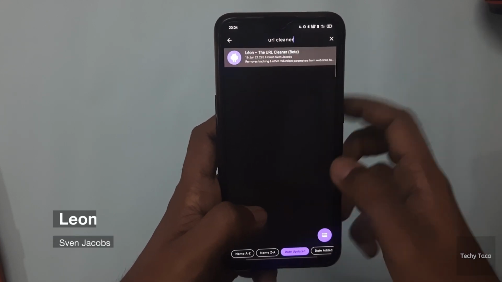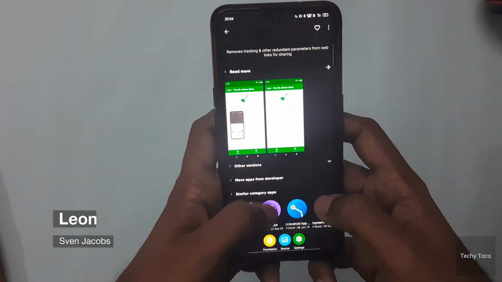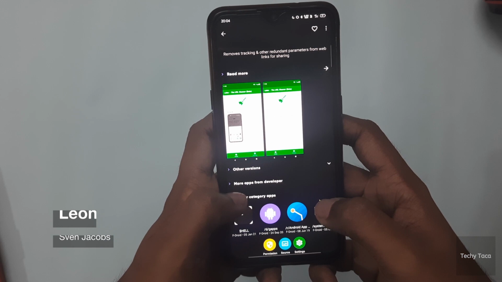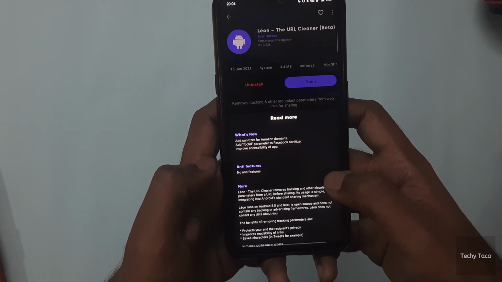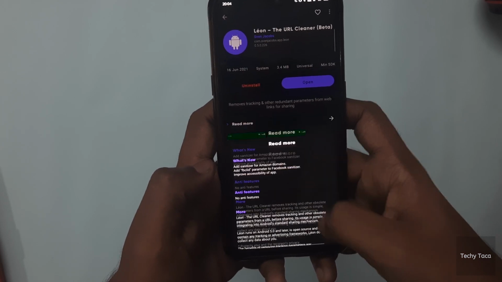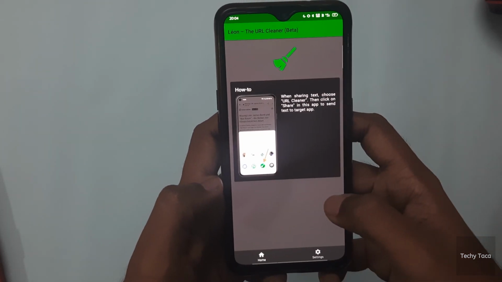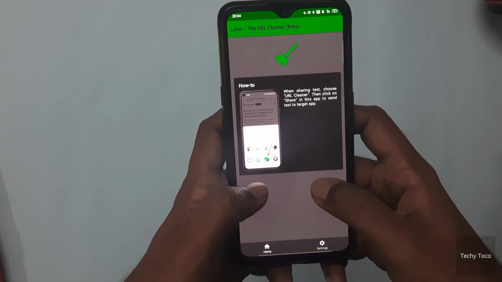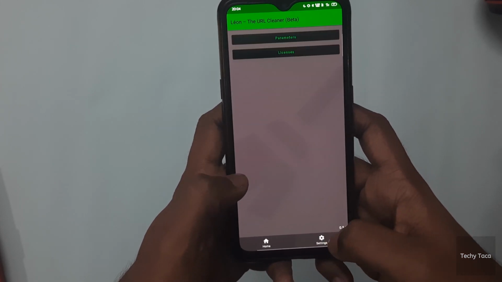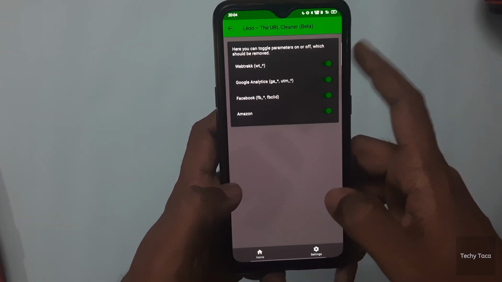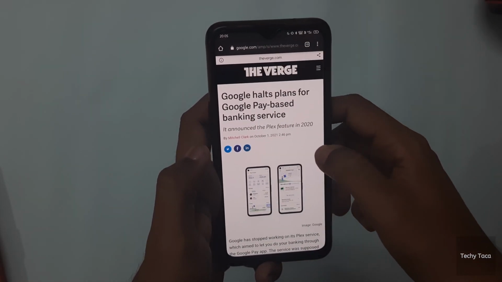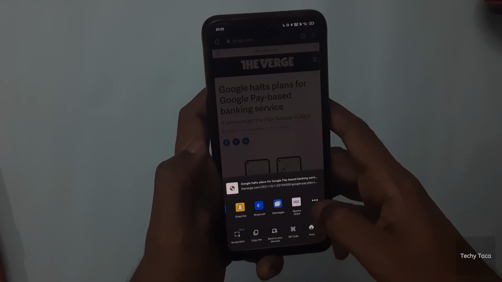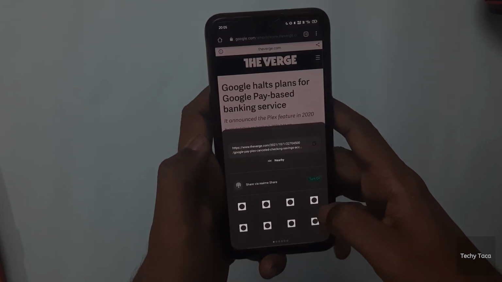Next up, we have Léon by Sven Jacobs, and it's a URL cleaner that removes trackers and other redundant parameters from links that you might want to share or forward to others. It helps in reducing the risk of privacy attacks and keeps you and the recipient of the link safe. Using it is quite simple and can be done by sharing the link via the URL cleaner, which will remove all parameters that could prove to be harmful, and is definitely something to try out.